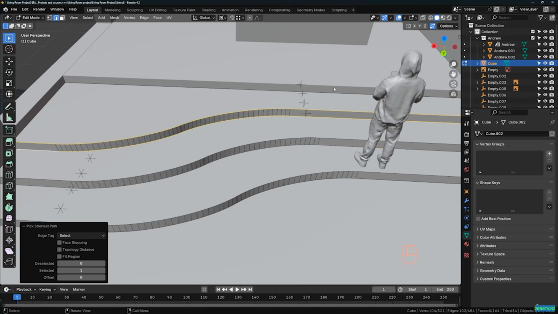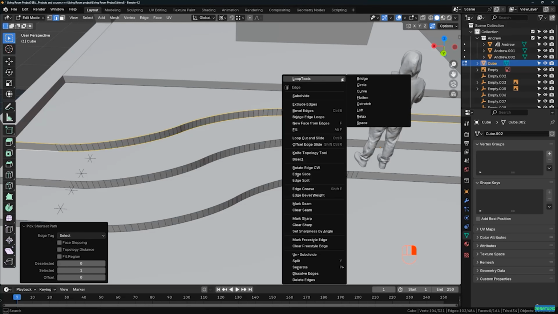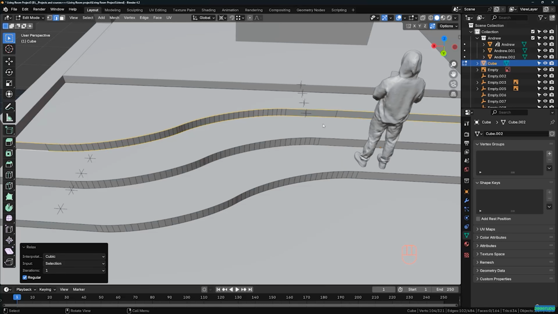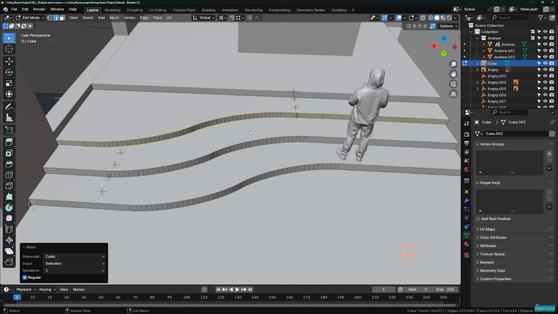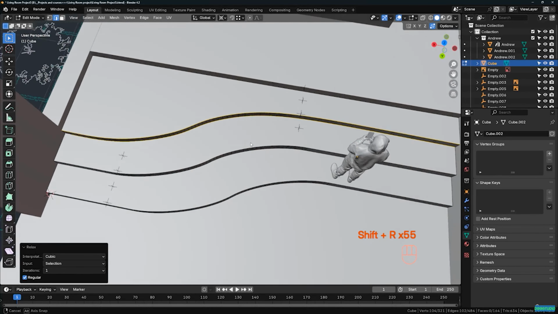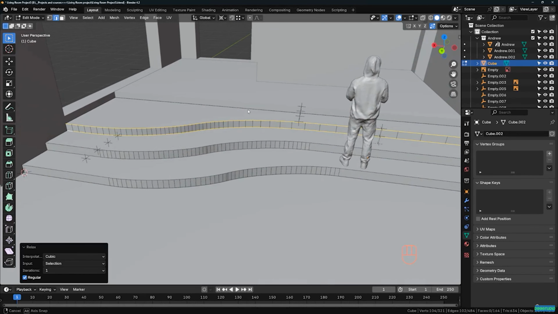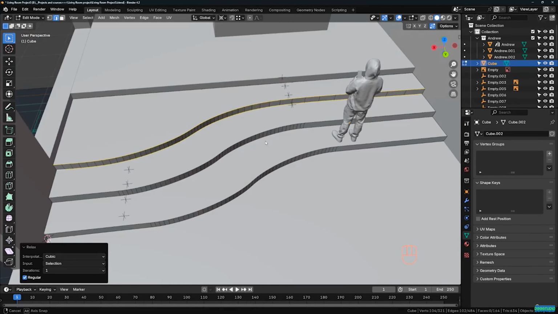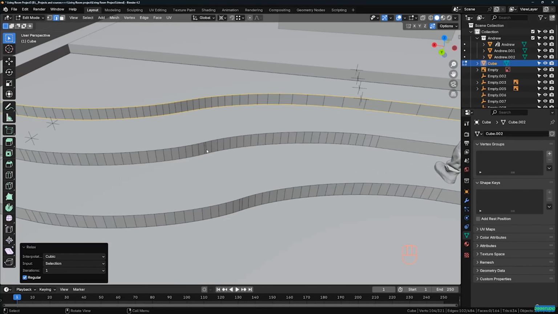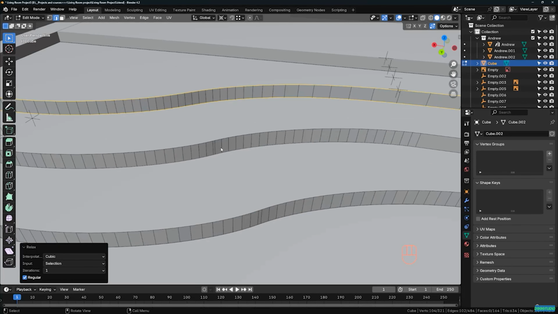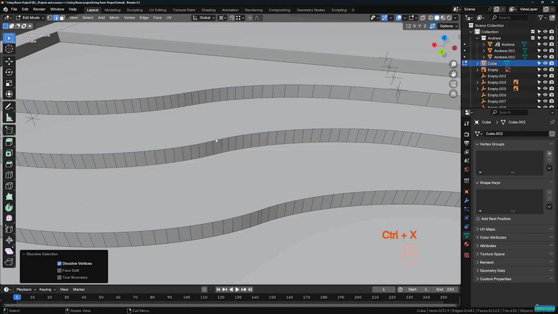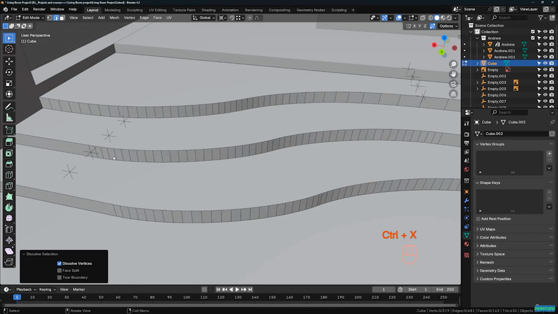And now when you select these edges and then hit right click, the Loop Tool will be right here. After that, you can use the relax option right here. After that, you can hit Shift R to repeat that again and again until you get something smooth. All right, now it's become smoother, as you can see. All right, I will do the same thing for this one, but I will delete this close edge. I don't want it.